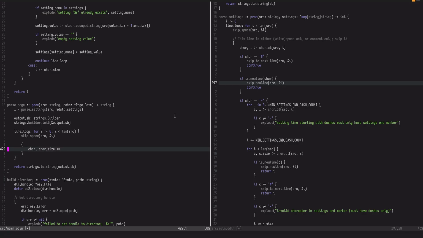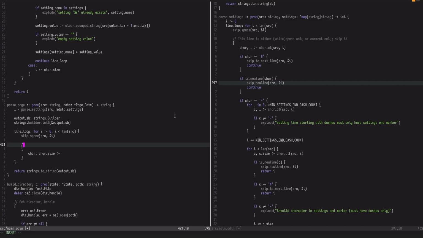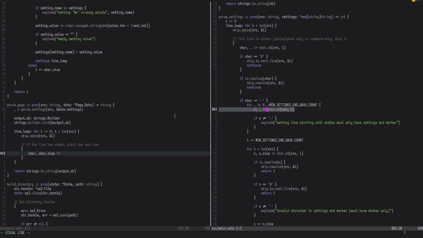Anyway, so I'm just going to get char size. By the way, this is if the line has ended, start the next one. Is this stupid? I don't know. I'm just going to write it here. Maybe this comment is redundant. I usually use R size. That makes sense because it's a rune. I really hate single character names. I use them in very specific contexts, and I have used them in this project, I think. Like I did C here. I did them here, for instance, because I already had char.